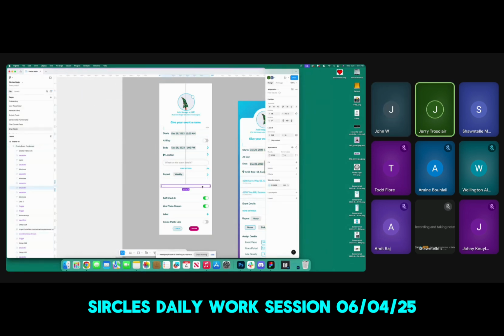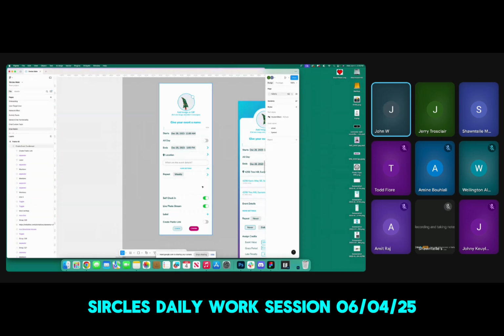Then there needs to be another screen to manage my events. And one of the buttons should be attendance. Yeah. Okay. What other choices do I have? I guess there's nothing built yet.